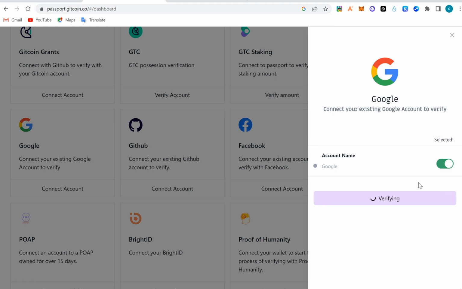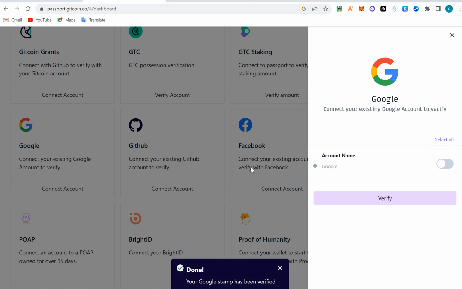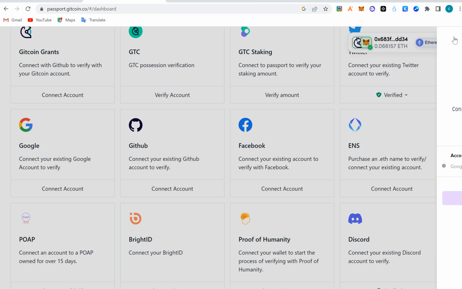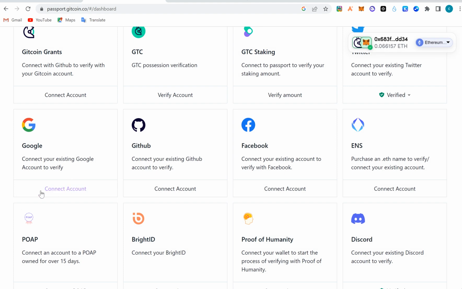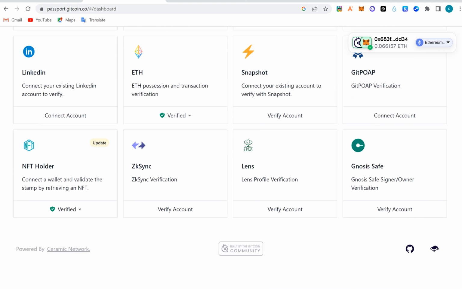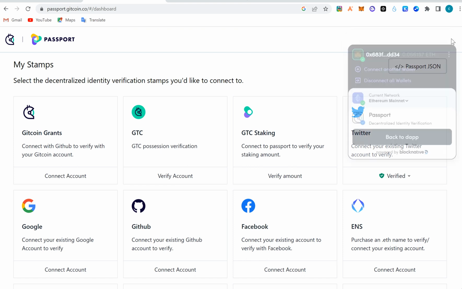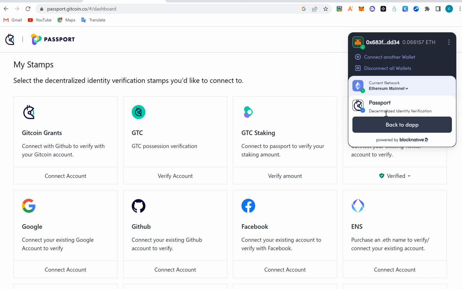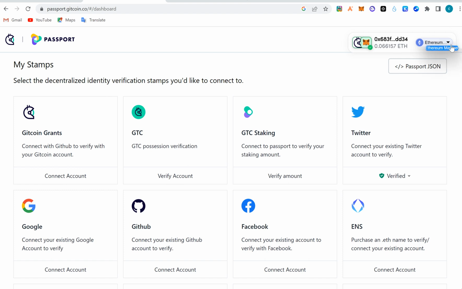So here I have done this, right? Not verified. I don't know why it did not verify actually. So once you are done with this, when you are actually done with it, you are done for real. So that's it about this.